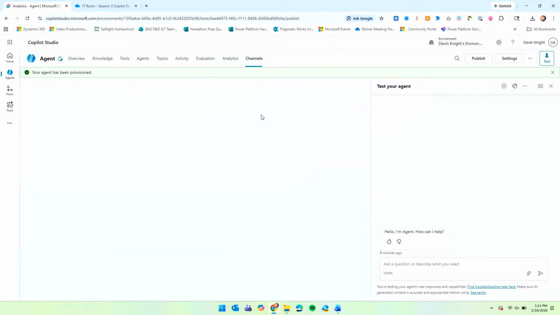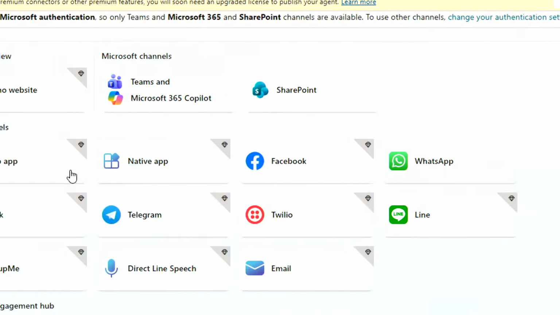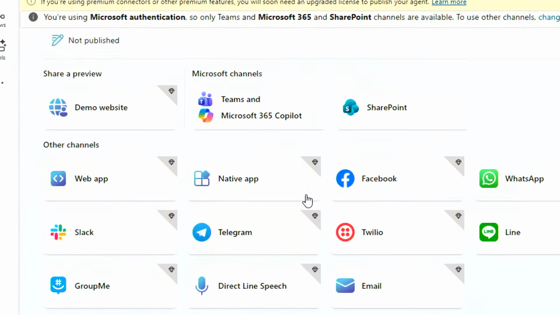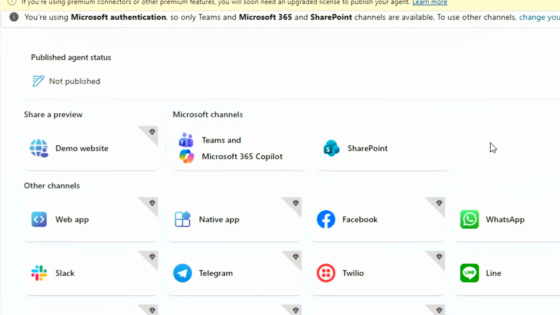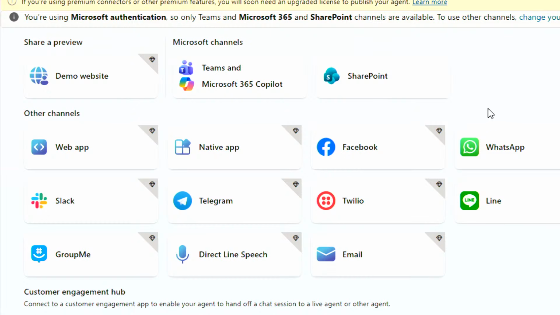And the last one, most important one for us, are channels. Where do you want to send this agent now that you've built it? Do you want to build it on a website? That would be web app. Do you want to put it on Facebook? Of course, that's an obvious one. Or do you want to put it inside of Teams or M365? So that is all options for you.